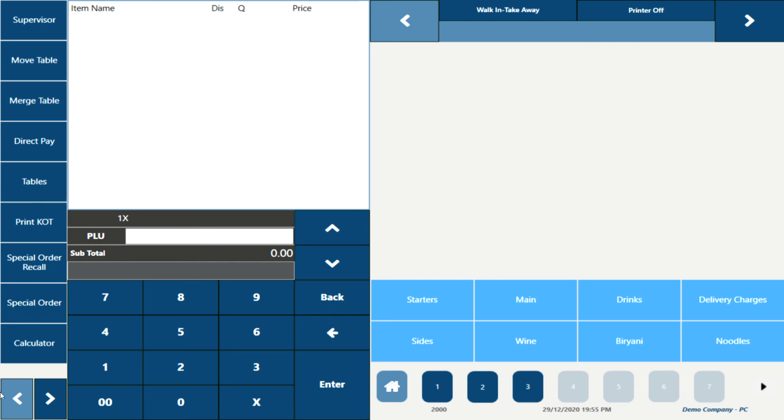Now I would like to direct your attention to the left-hand side of our POS system. This is the functionality tab. This tab deals with all the majority functions that our POS system has on offer. It has the supervisor login, move table, merge table, and so on.